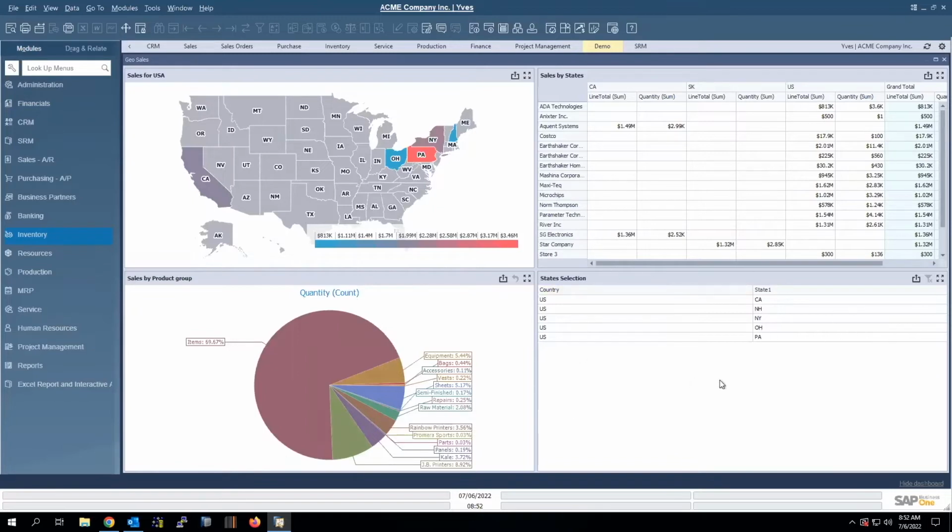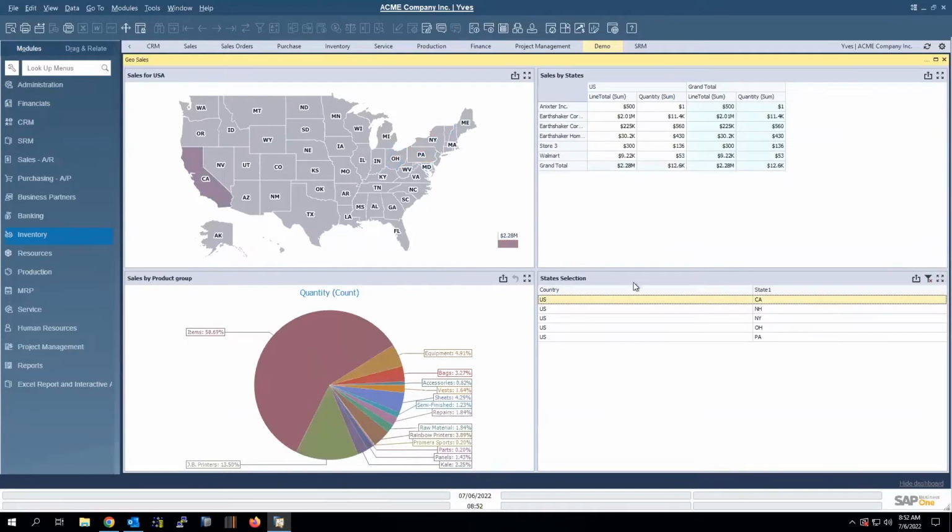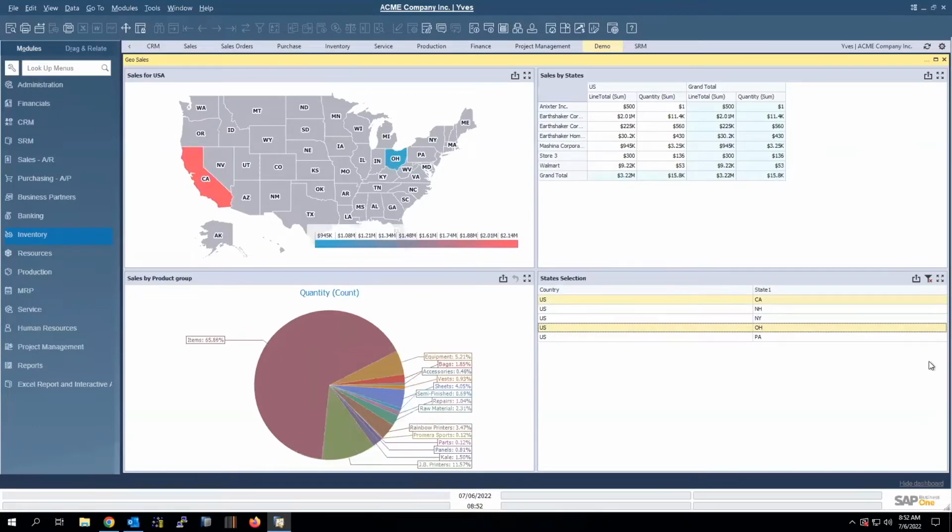But there's a selection screen right over here. So right now I'm looking at everything, but what if I'd like to look into California only? Clicking on California refreshes everything, and I can see the sales from California and how they're broken down by customer sales and product groups. I can actually combine multiple states together. So this map becomes interactive, and I can see my selection affecting a number of different quadrants on that specific dashboard. So that's really a big advantage of those dashboards.